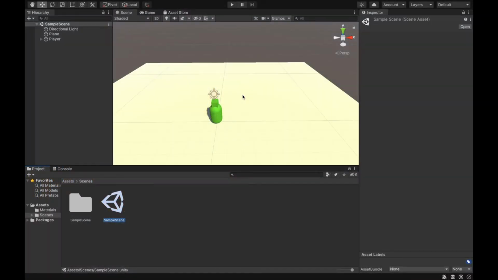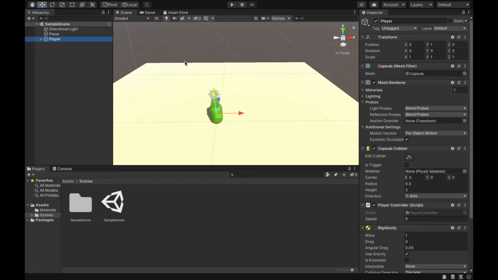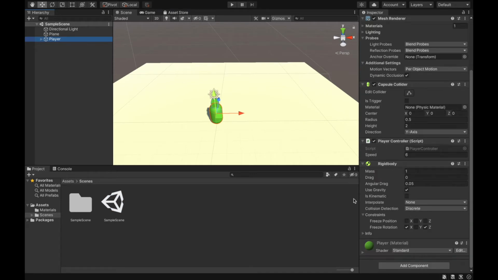In this video I will be talking about rigid bodies and explaining the properties of a rigid body. So without any further waiting, let's start.